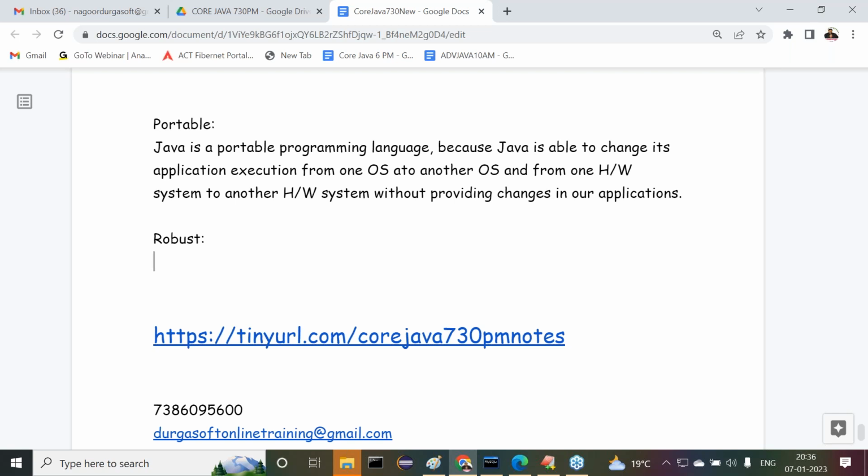Very clear information, try to understand it. Number one, a programming language must have a very good memory management system. Point number one is that a programming language must have a very good memory management system. Another reason is that a programming language must have very good exception handling mechanisms. If any programming language has a very good memory management system and very good exception handling mechanisms, then that programming language is a robust programming language.